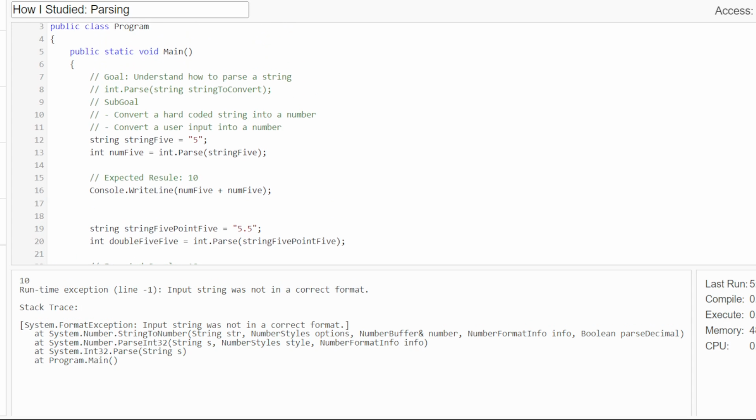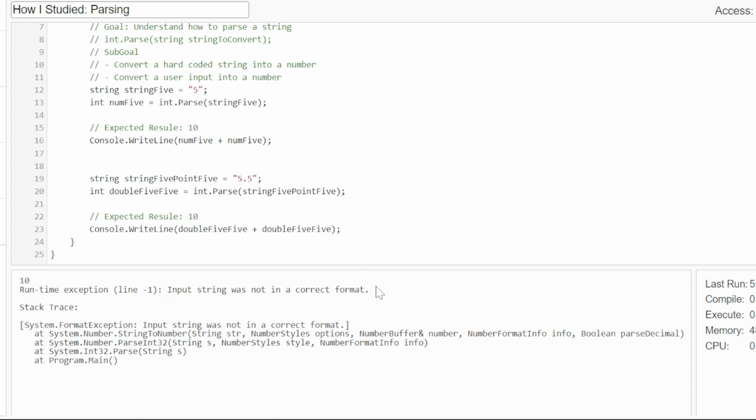Ooh, still got our number input error. Input string was not in the correct format. Line -1. Ooh. That is fascinating. You know what that is? That's because this is a double. Did you see where I messed up? I didn't change this to a double. This needs to be a double, right? Ints don't take decimal places. So I've changed that to double.